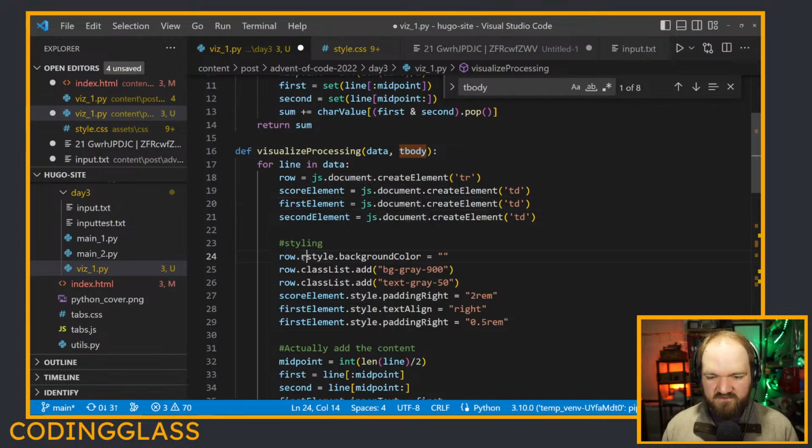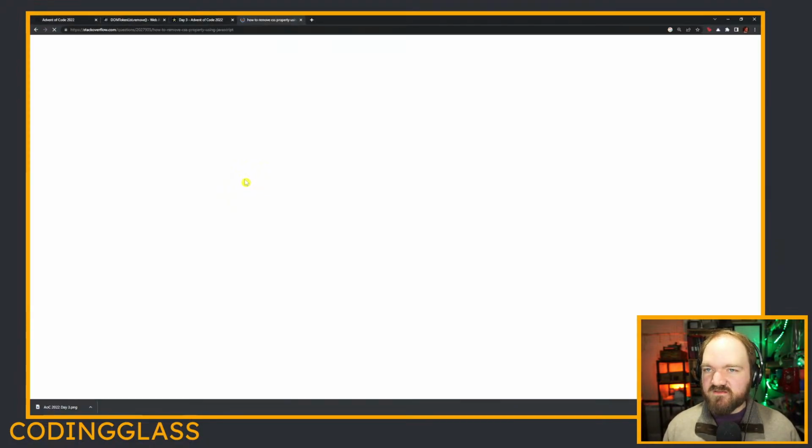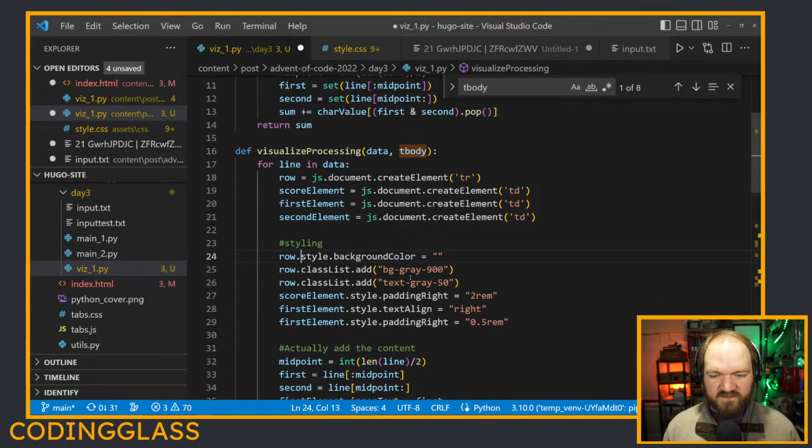Row dot style dot remove property. Remove property, and I'll bet this is the dashed version. Remove property background color, and we'll see if that allows us to.